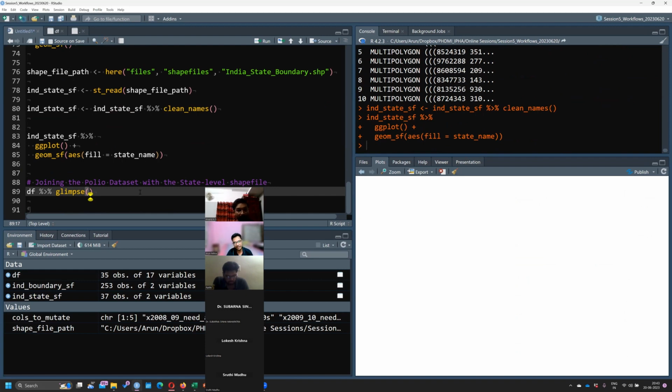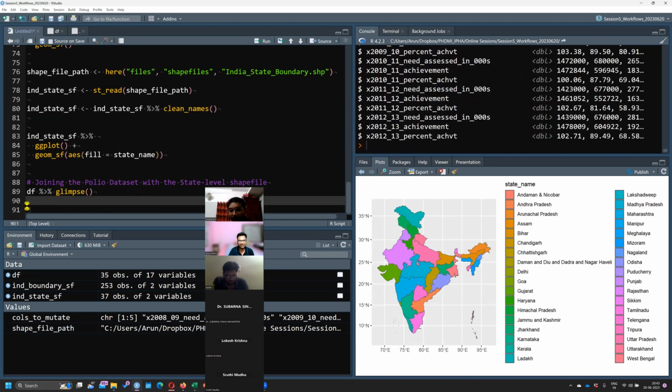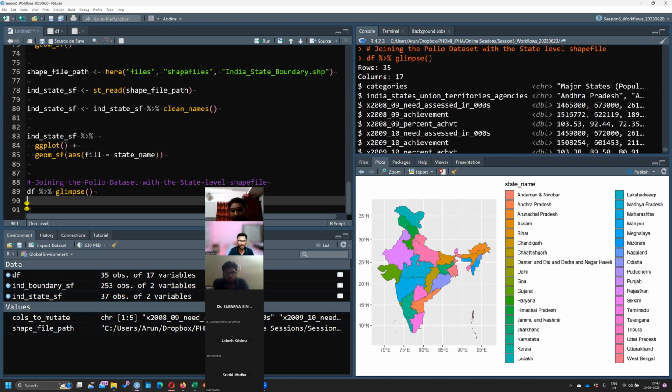So one other thing is that in the DF, the state name is written as a very long "India states, UN territories, agencies, and things." You can make it short. You can call it state, or since you want things to match here, you can call it state underscore name. To complicate things, I'm going to call it state, because in a real life data set, you won't have the same column names. You'll have different column names.